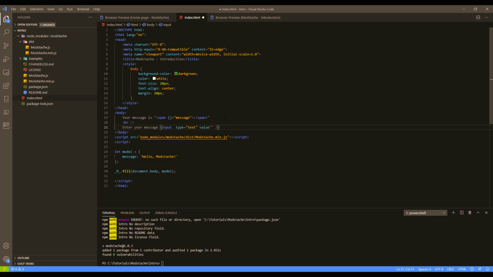Next, I need to tell Modstache to populate this, and I'm going to initialize the value to the message. So to do that, I specify the property or attribute name, colon, and then the property in my model that I want to assign. Now this is a lot like defining a style with the colons and semicolons dividing the directives.